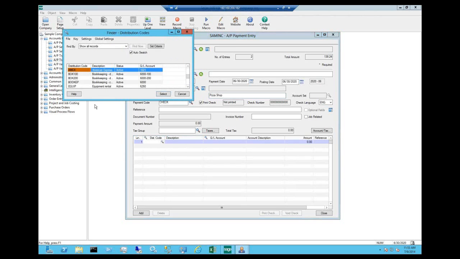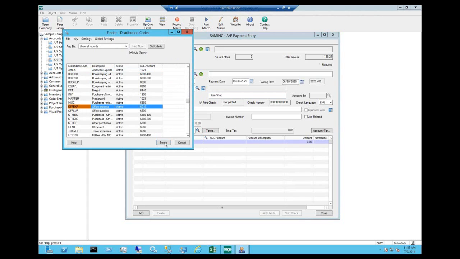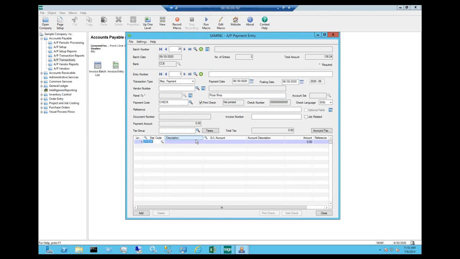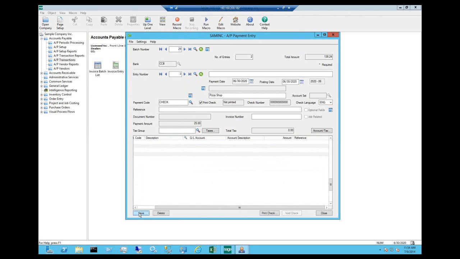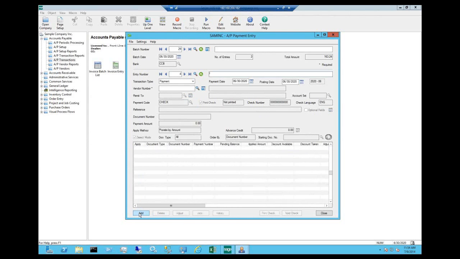I can have a distribution code, you know, called office expense right here, and use that to assign the general ledger code for this $25 worth of pizza that I have to pay before they'll leave the pizza behind for me. Okay, so I can process miscellaneous payments through an AP payment entry batch.